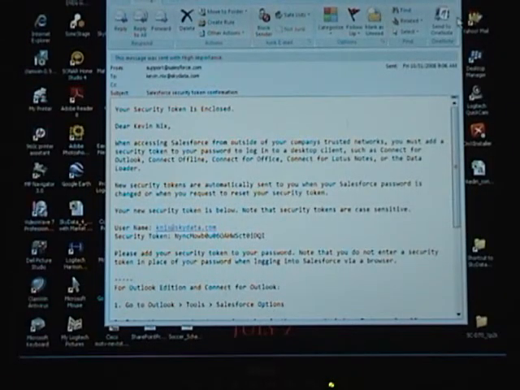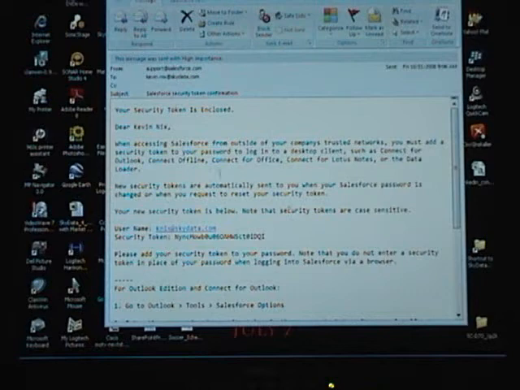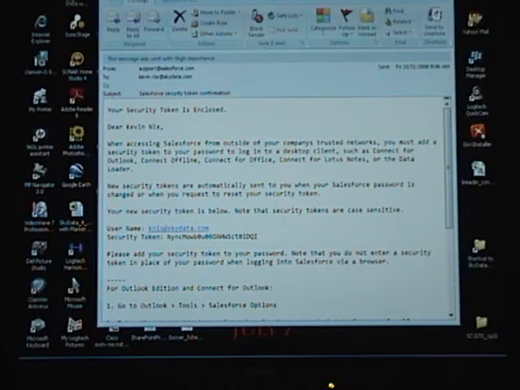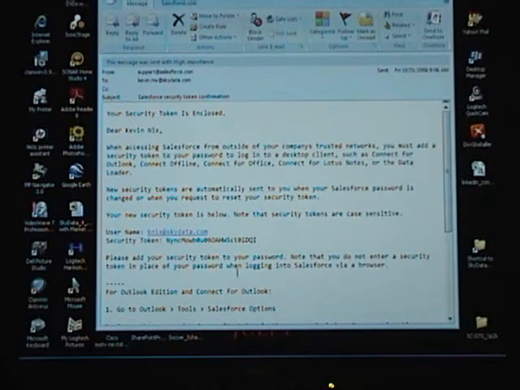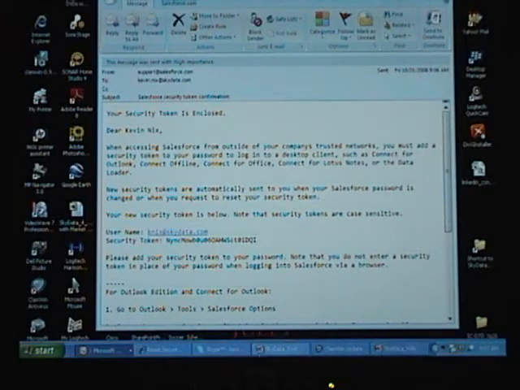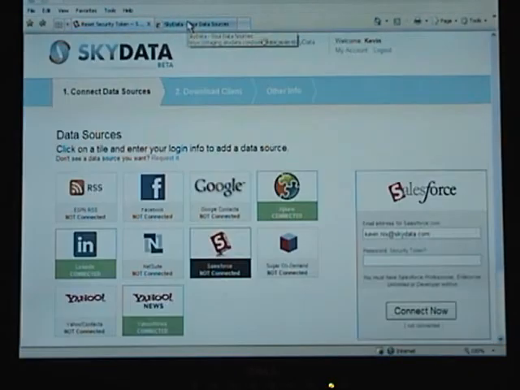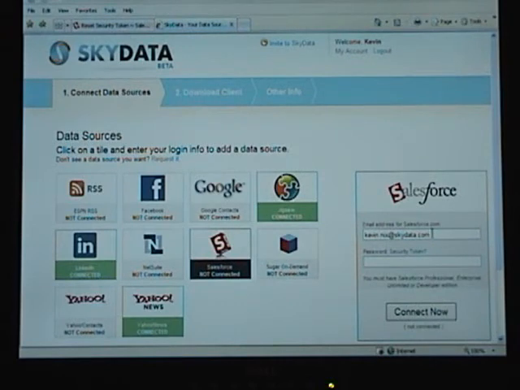A few minutes have passed, and I've now received a response from support at Salesforce.com with my security token. I'm now ready to go ahead and connect my Salesforce to SkyData. Let's go back to the browser, and from there I can quickly see that SkyData is requesting my email address for Salesforce.com as well as the password and token. Now, my username for Salesforce.com is knix@skydata.com.